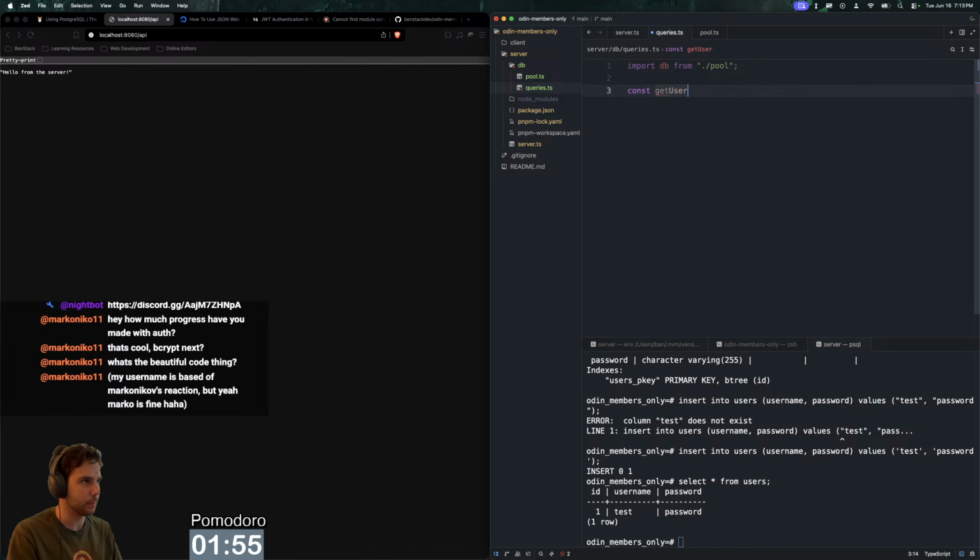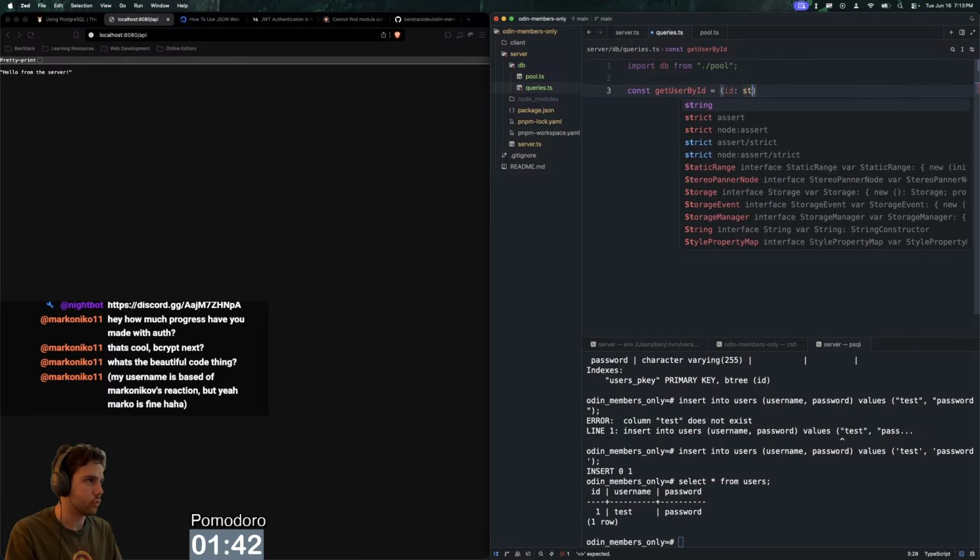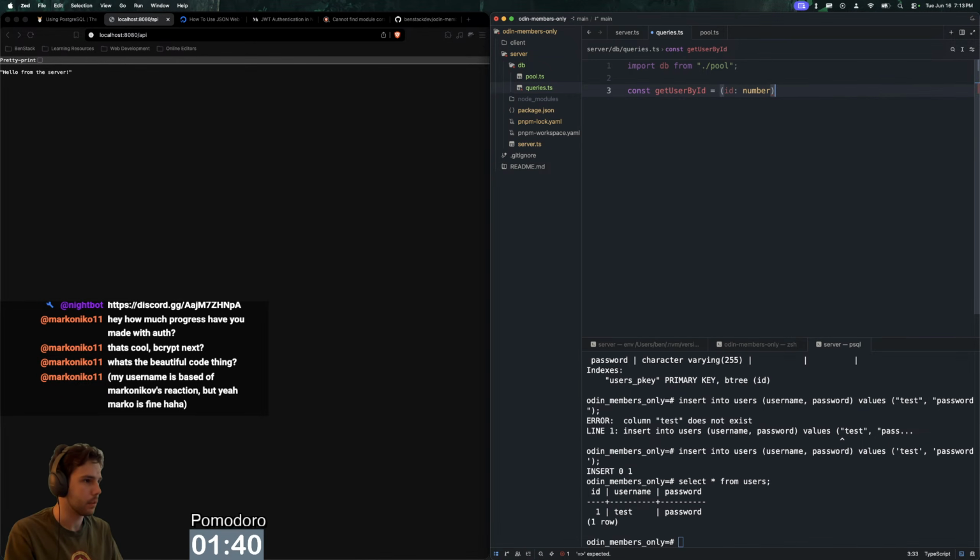Let's just say get user by ID, maybe? Or something, I don't know. And then that equals an ID as a number. And then we will, oh yeah, and this needs to be async, of course. Await const rows.